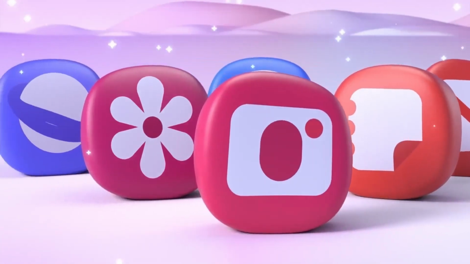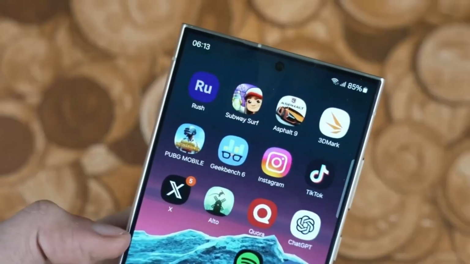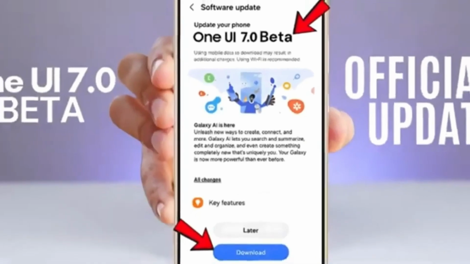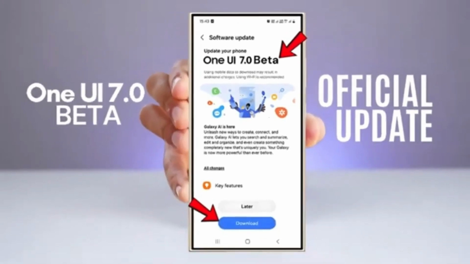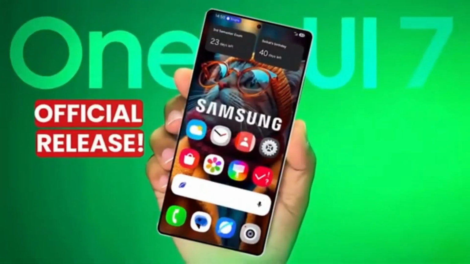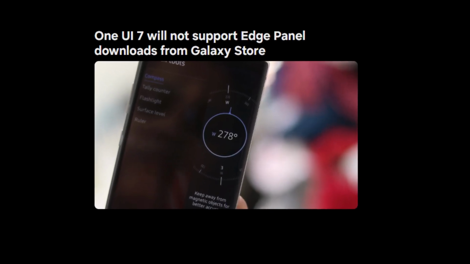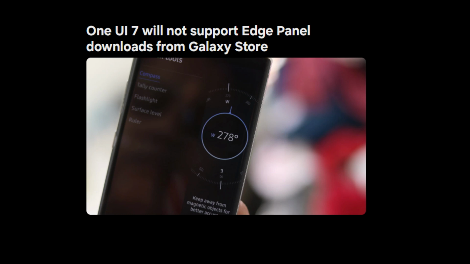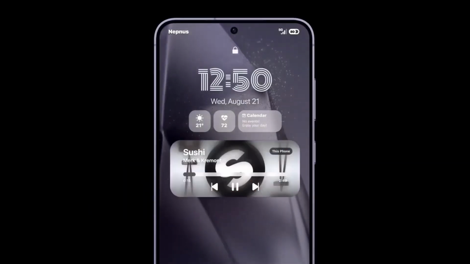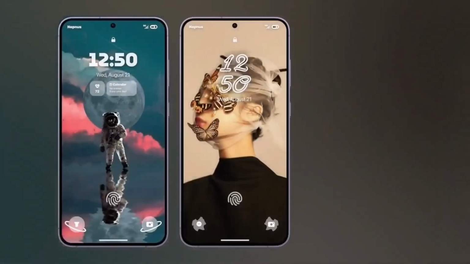One UI 7.0 is shaping up to be an update packed with exciting features and improvements. However, there's one change that might not sit well with Galaxy device users. Samsung has announced that Edge panel downloads from the Galaxy Store will no longer be supported on devices running One UI 7.0 or later. Let's break down what this means and how it could affect you.